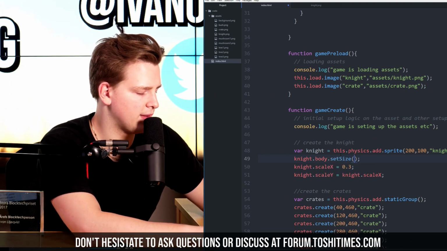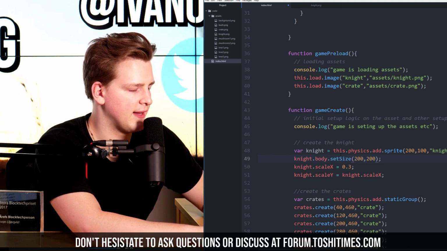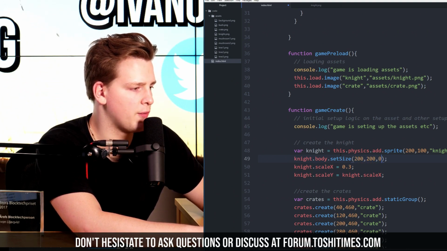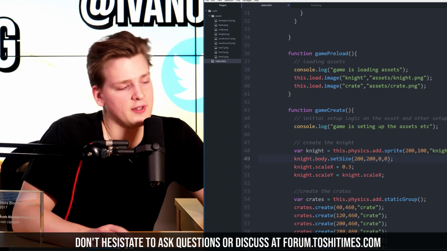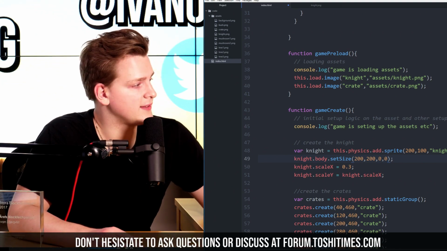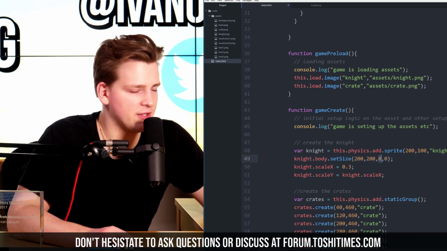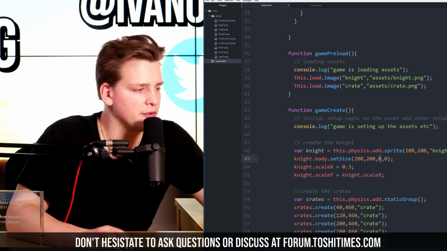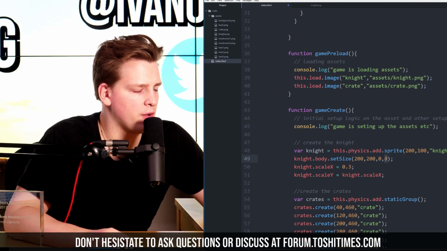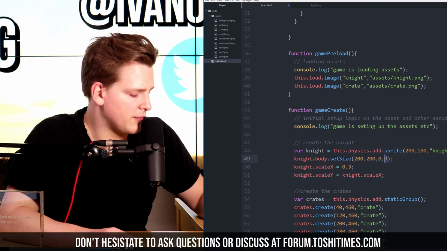So you can set the width, let's set it to 200, the height 200, and then the offset of the collision box relative to its original position. So here is the X offset, how much to the left or right you want to move the collision box. Here's the Y offset, how much up or down you want to move the collision box.